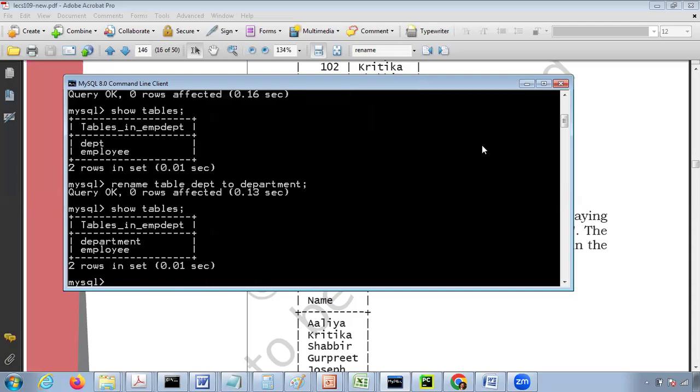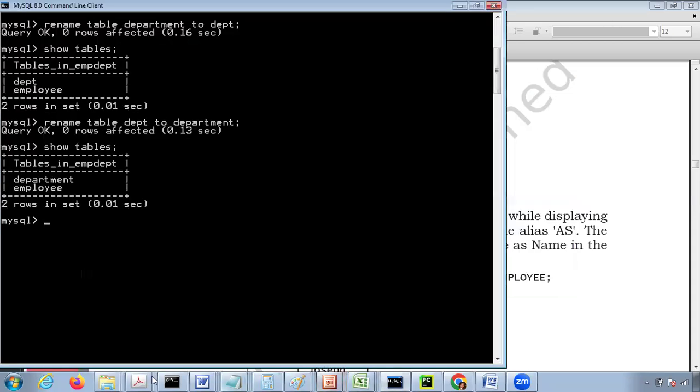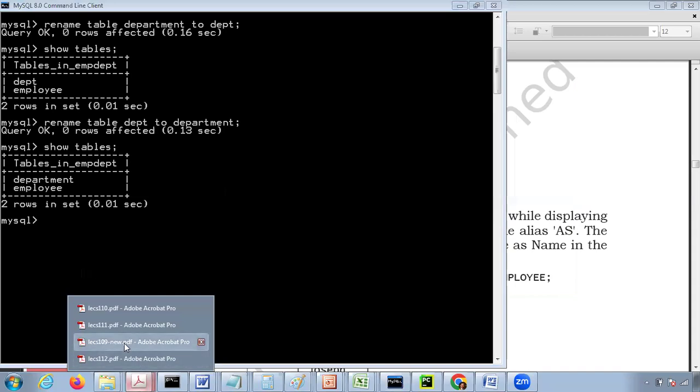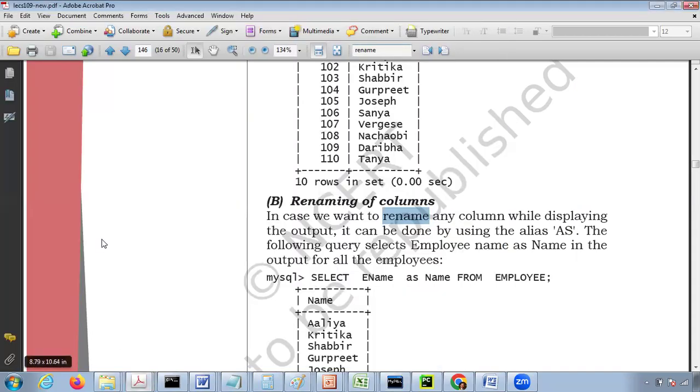So show tables will show you this. Okay. So you can rename a table, but you should not use alter. Only if you want to rename an attribute, you can use alter table, attribute and all these things. So I think with that, we covered all the uses of alter. Let me see if there are any other uses of alter.